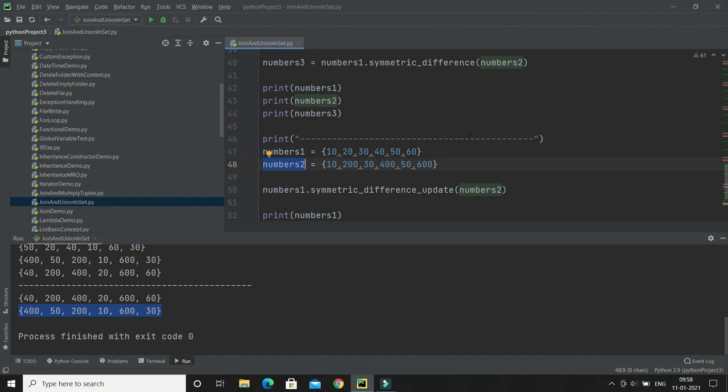I hope you understood. So guys, in this video tutorial we have seen some of the important functions related to the set collection.